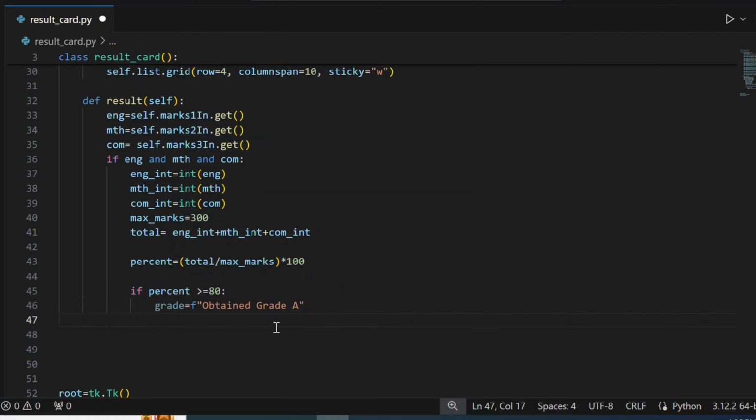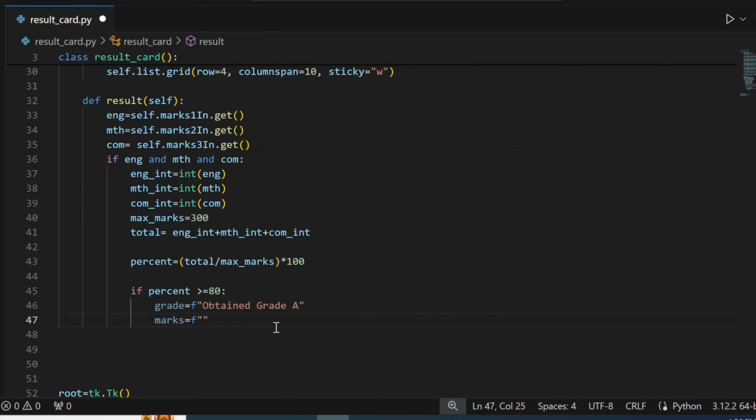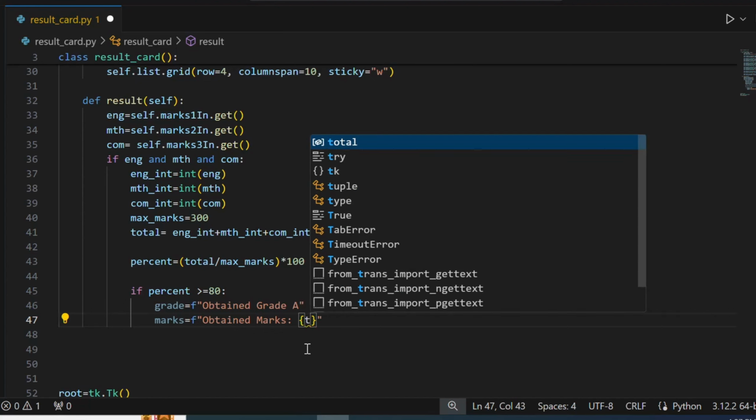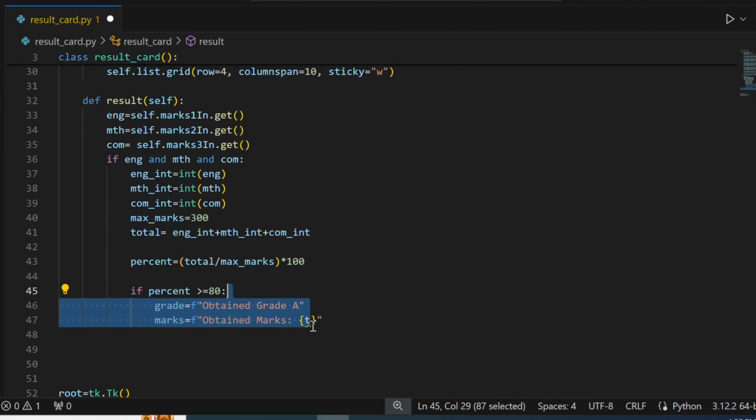And next we have to display total marks of students. So here I will declare variable with marks name, and then I will use again f for formatted string, and then I have to display total marks and then obtained marks. So here I will use that obtained marks. Now we have to show obtained marks. What was variable name that contains total marks? Okay, that is total. Okay, so here we have to use total.